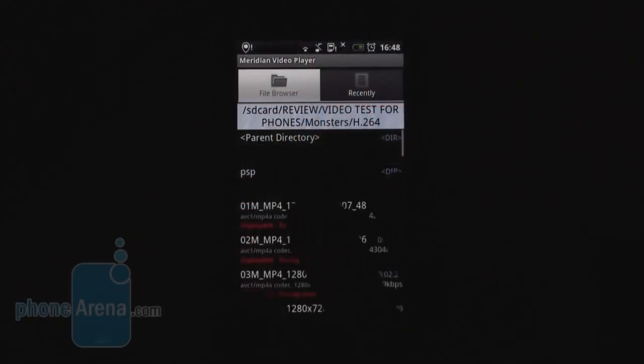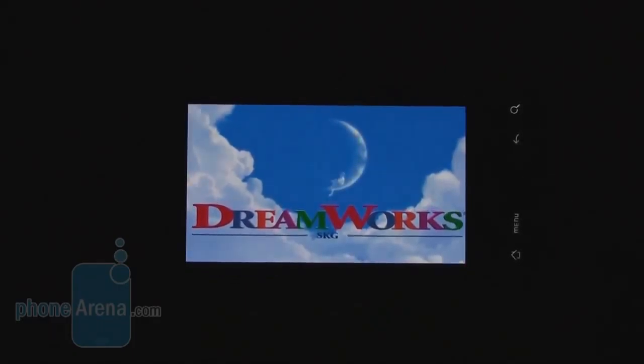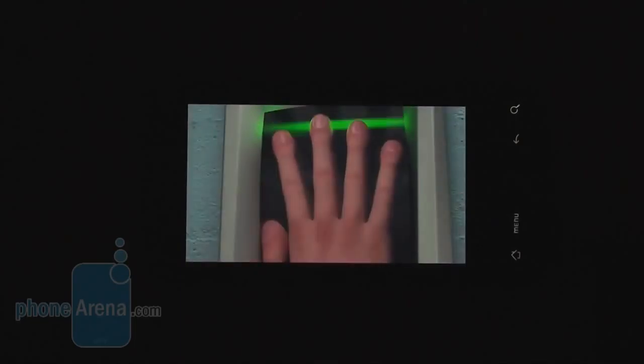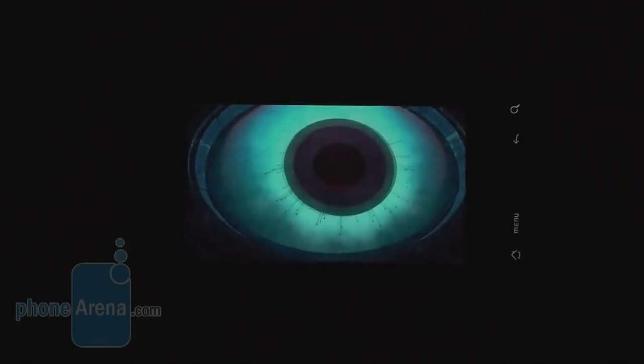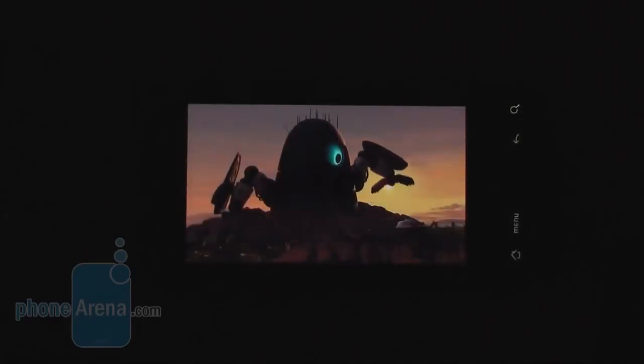We really like the fact that the Desire plays HD videos. Here it is, the video, and it does it with a very good synchronization between video and audio. Unfortunately, it lacks DivX or XVID support, but there are rumors that the Desire will eventually get DivX support.